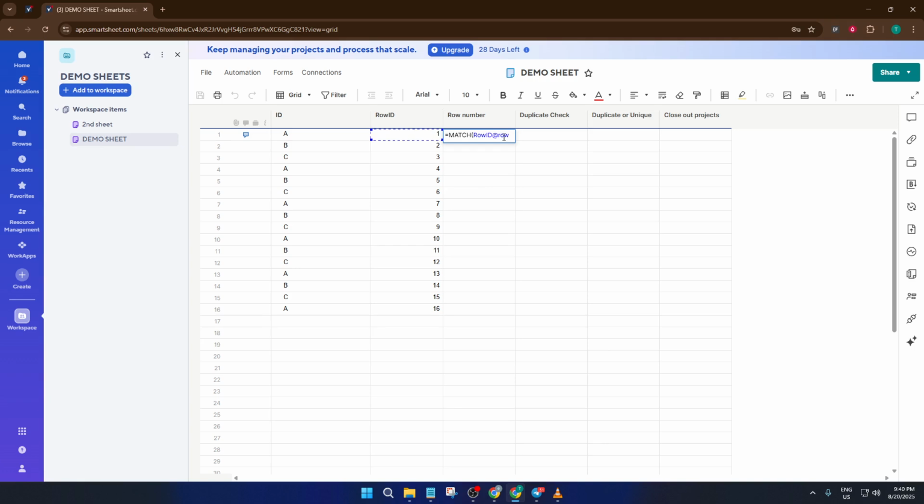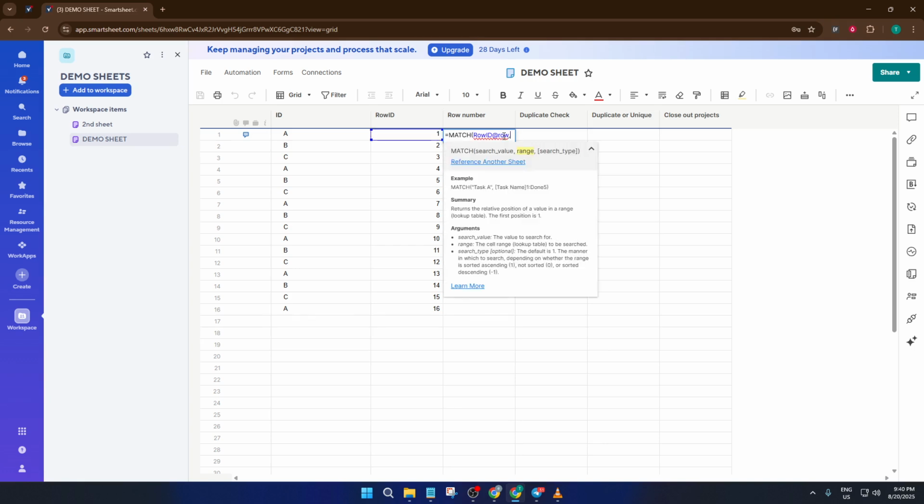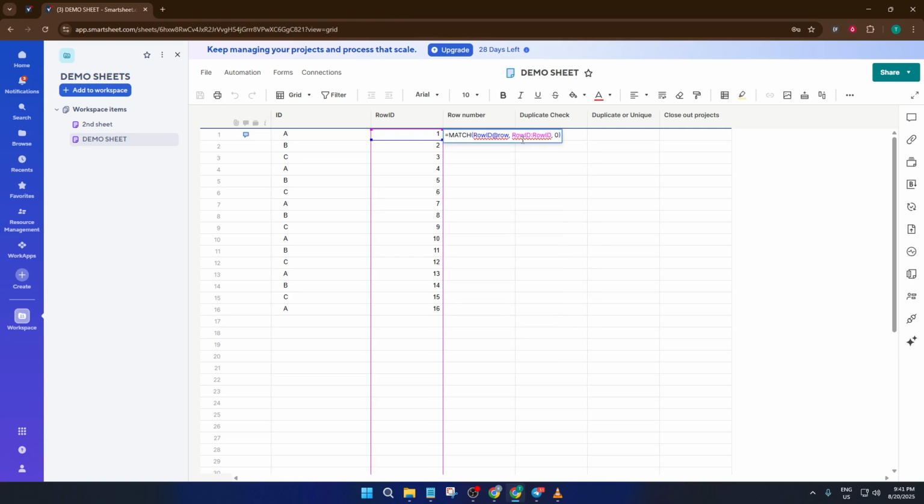=MATCH([Row ID]@row, [Row ID]:[Row ID], 0). Let me break down what's happening here just so you're clear. The MATCH function is scanning your entire row ID column and trying to find exactly where each row's unique ID happens in the list. By referencing Row ID at row, you're telling Smartsheet, hey, for this specific row I'm in, what's its position, its rank in the sequence of all? The 0 you see at the end just means it's looking for an exact match, not something similar.